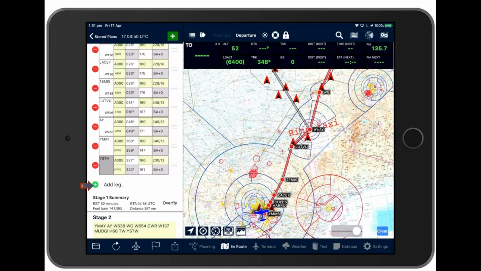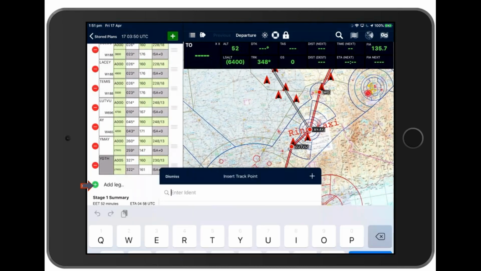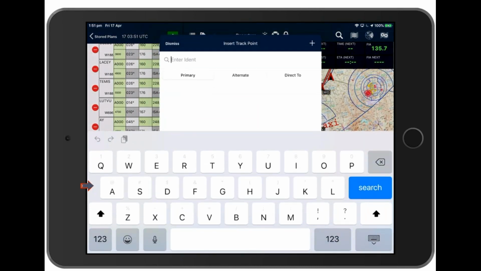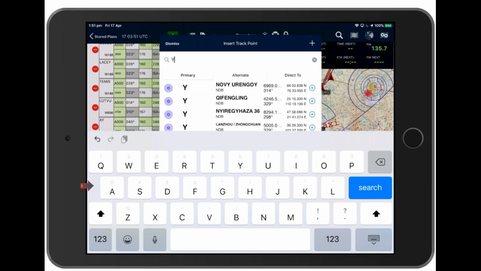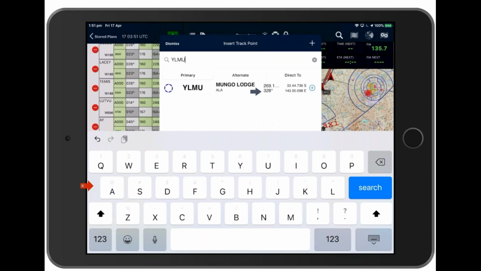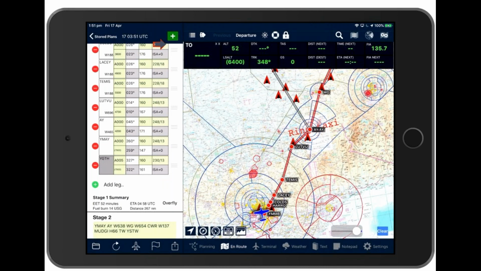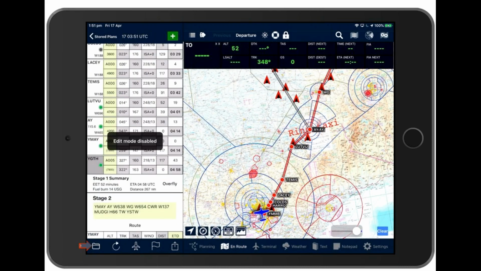You can also add legs to your flight plan. So in here, we can add another place, for example, and we can choose to add that as an alternate. So that's another way of adding alternates to our flight plan in different legs of our flight plan, and then dismiss. Once we've finished doing the changes we want to make, we can then tap the edit control to take the plan out of edit mode.